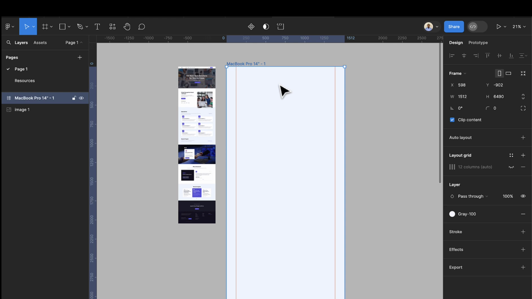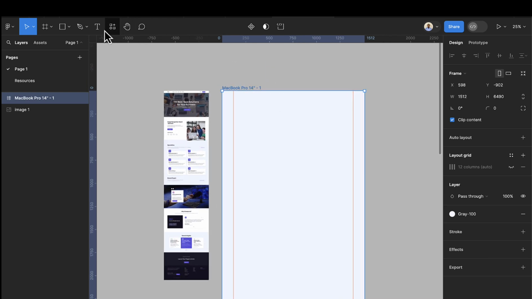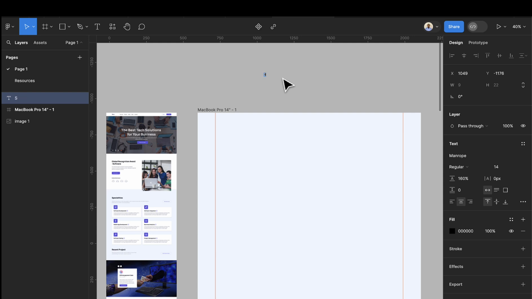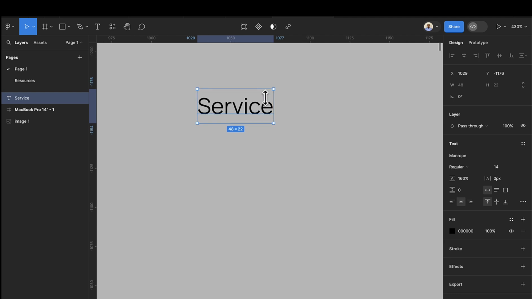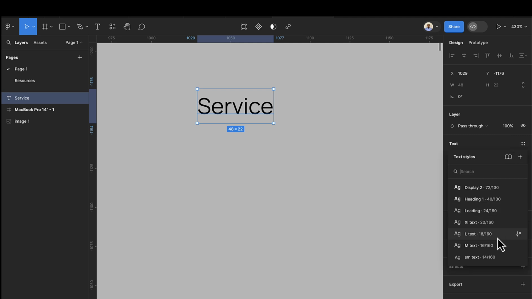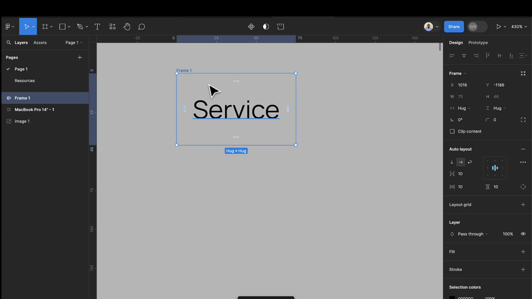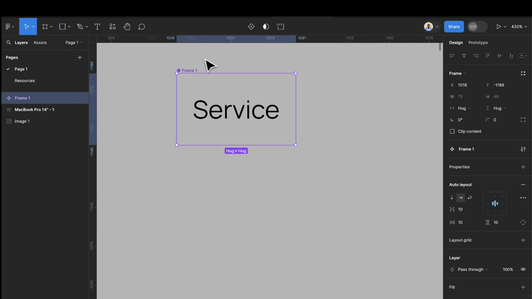To add our navigation bar, I'm going to create a text here. So this is going to be, let's say, services. So I'm going to zoom in so that we can see this. Now we want to apply the styles we created earlier. To do that, I'm going to select this here and then look for medium text, which is 16. So I'm going to select this, and we can put this in an auto layout here by pressing Shift A and then convert this to a component. So this is going to be our link text.